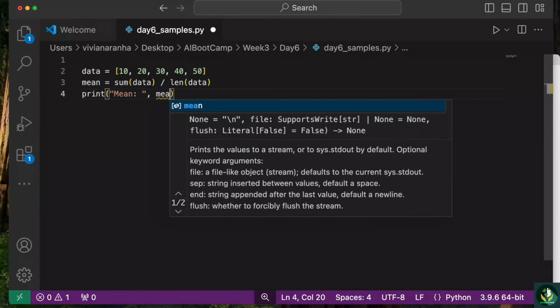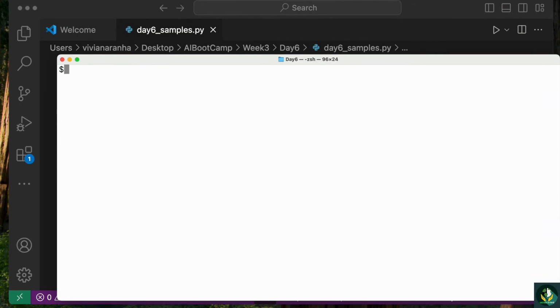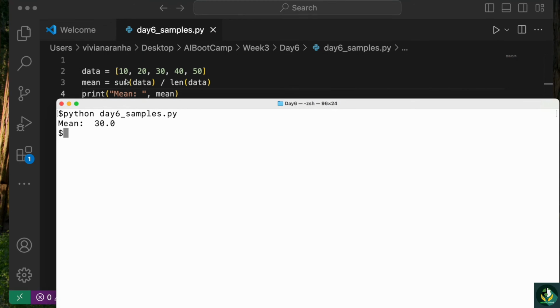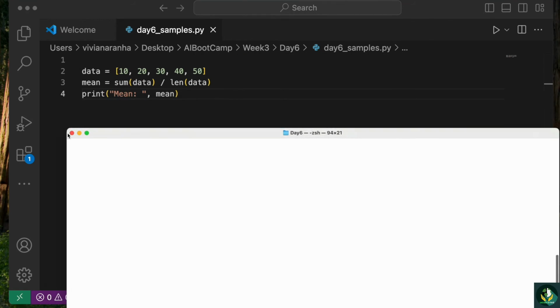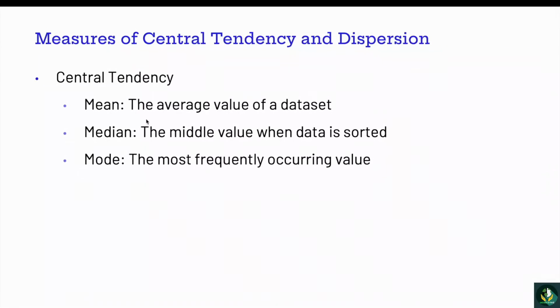If I open my terminal and run python day6_samples, there you go, the mean is 30 for this data set: 10, 20, 30, 40, 50. The mean over here is 30. So that's how you calculate the mean.